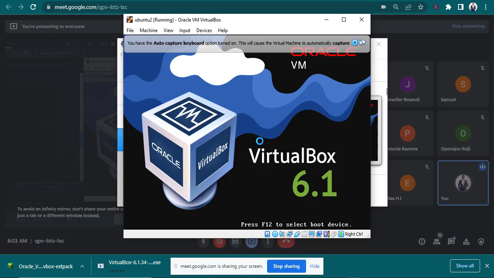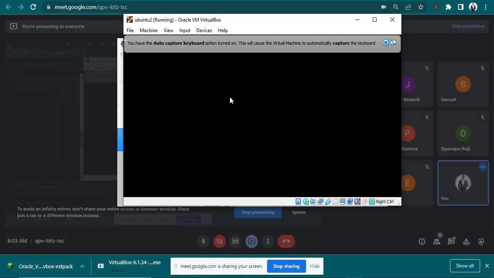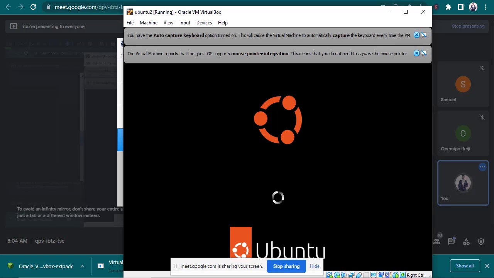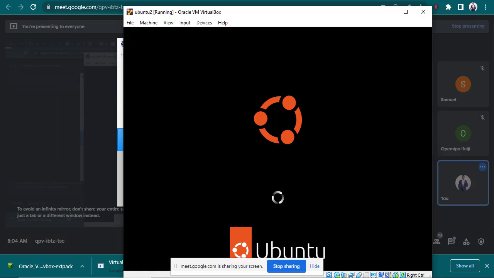Now I'm actually installing this. It says try or install Ubuntu and so on and so forth. You can change this if you want. I'm going to say try or install, enter. I just hit the enter key and give it some time. It's currently running, so you just allow it.